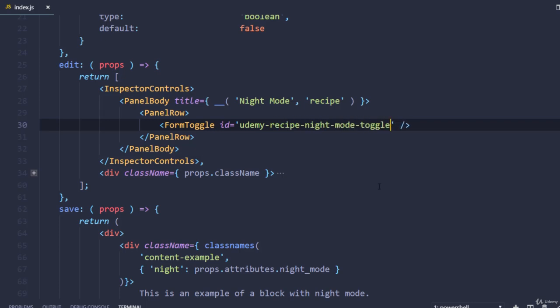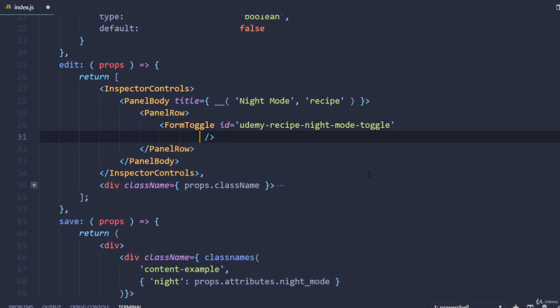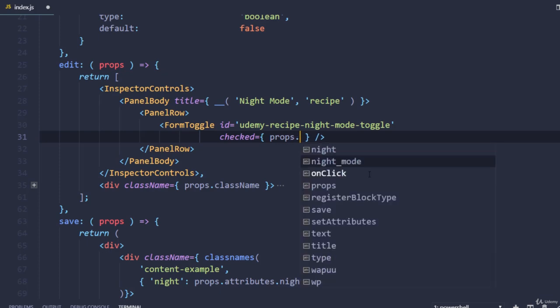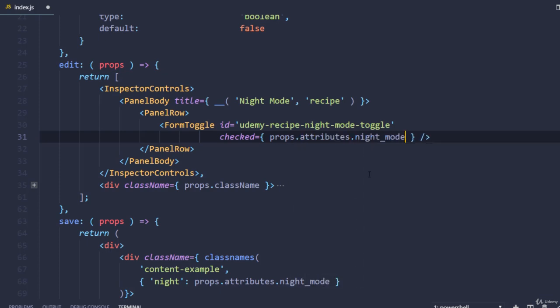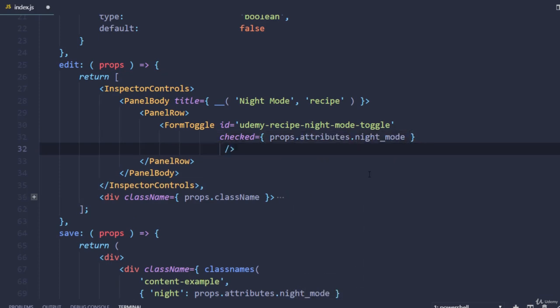Then we'll need to set the checked attribute. This needs to be either true or false. We'll set this to the night mode attribute. Next, we'll need to set the onChange attribute. What will happen if the user clicks on this field? We'll want to update the night mode attribute. This will be the exact same code we used for the button in the toolbar.